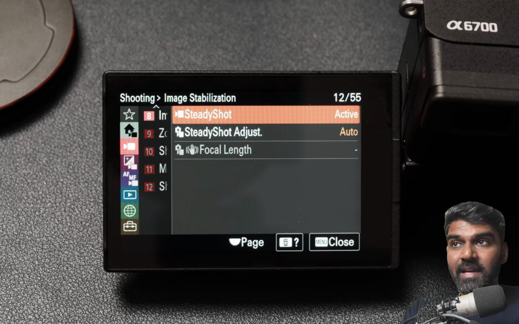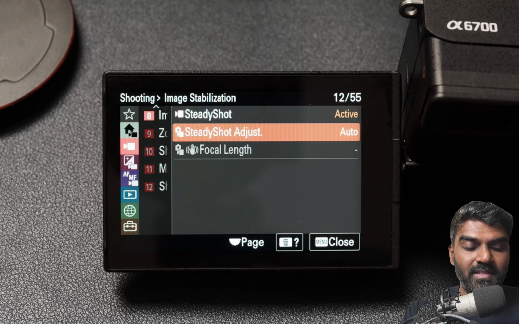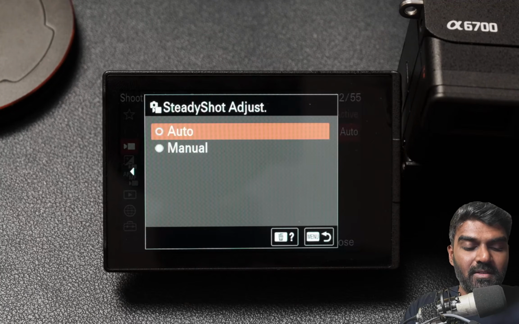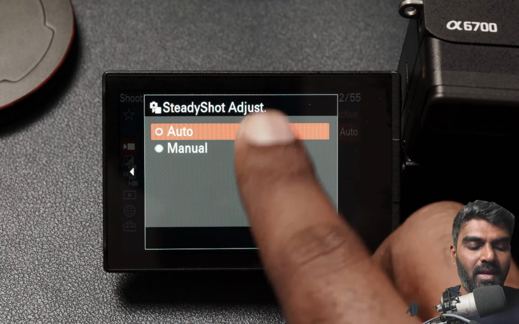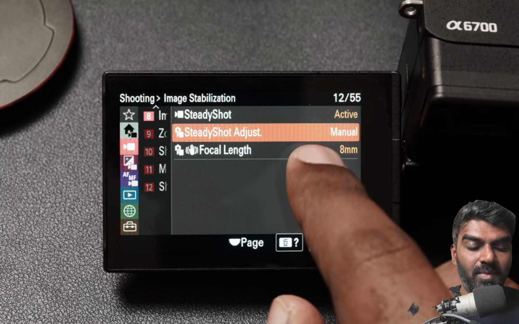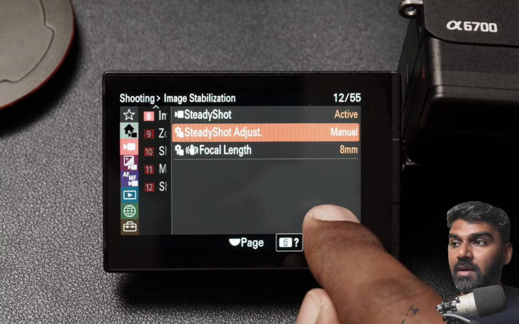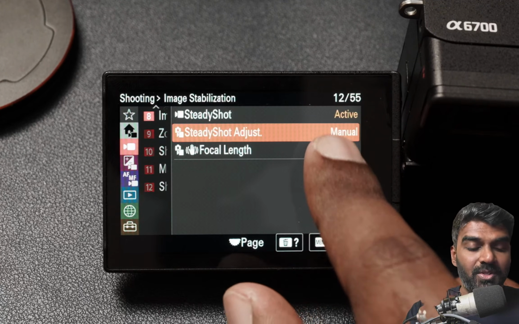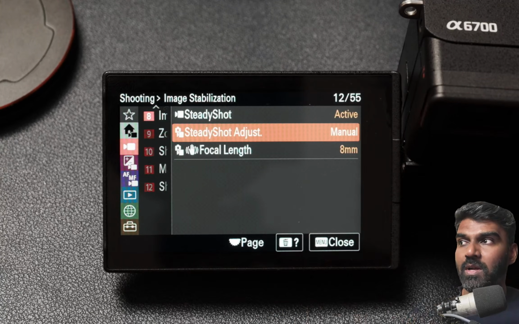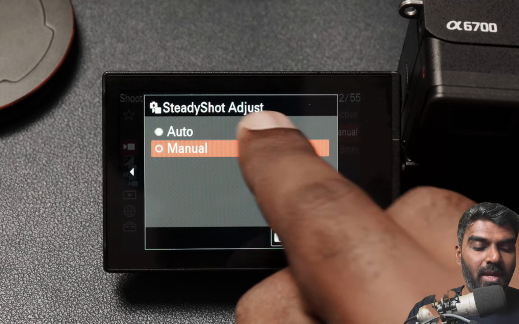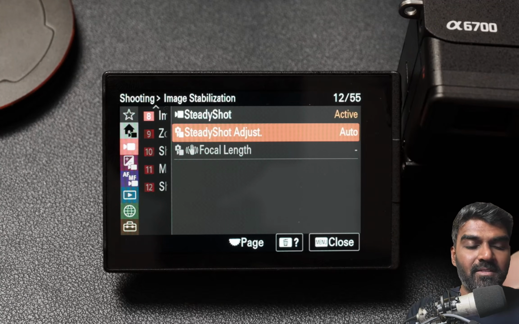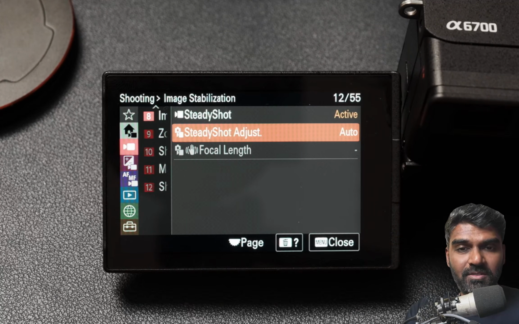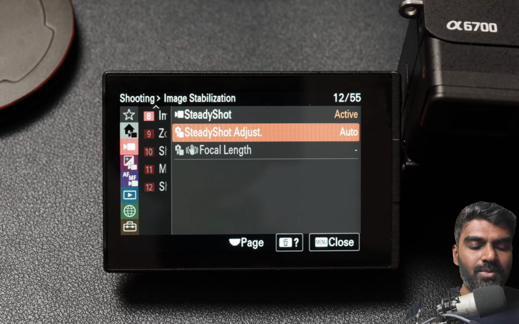So steady shot, I keep it active. Steady shot adjustment, I haven't explored this manual. What does it mean? Oh, okay, so let's say you want to have your steady shot. Depending on what lens you use, you can set it up with the manual mode. And I don't want to set it up manually every single time I change lenses. I change lenses often, so I keep it at auto.